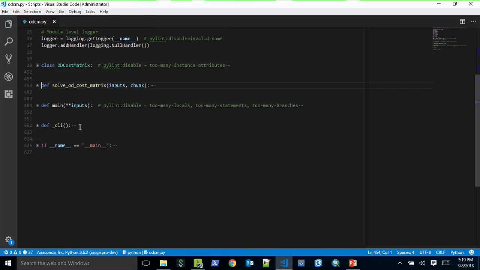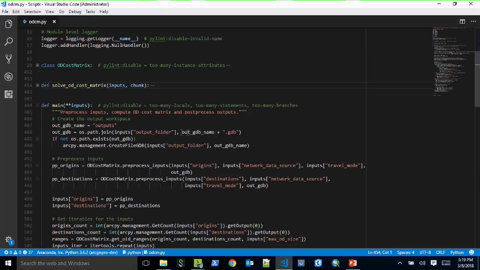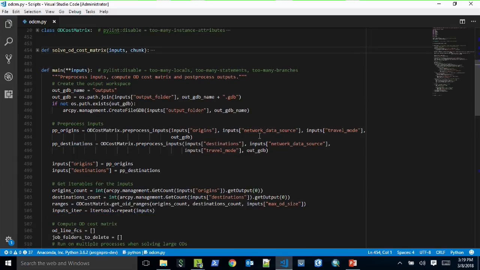Once the tool is invoked, it calls the main function, which essentially calls these other two, this wrapper function and the class. So let's look at the main function. Here we are first creating the output workspace in the output folder. Can everyone see the code behind, or should I increase the size? Okay, good.